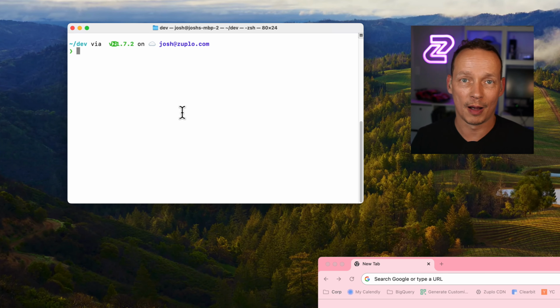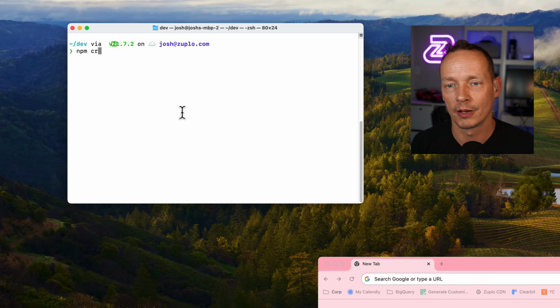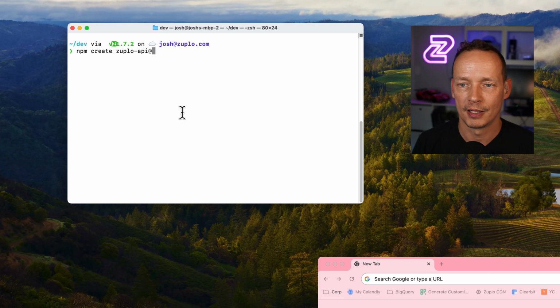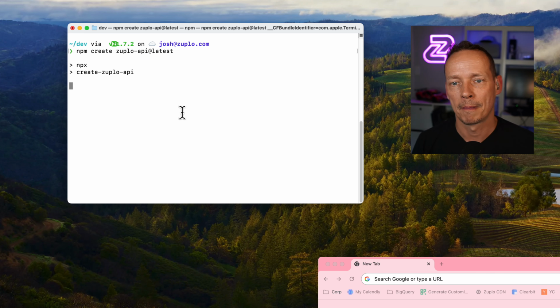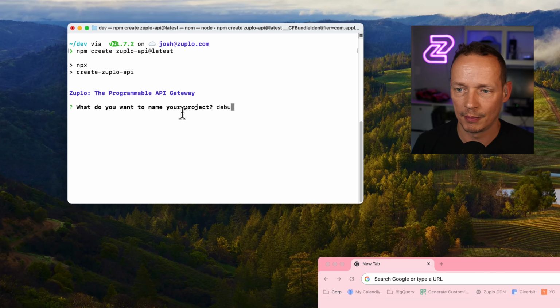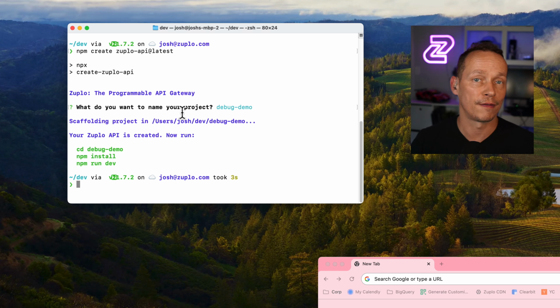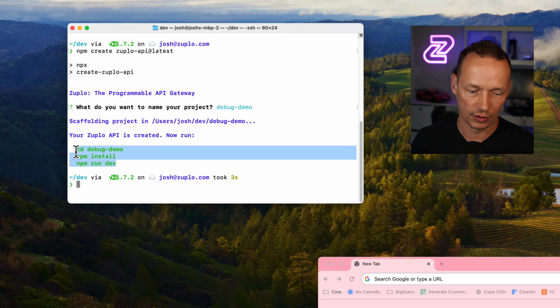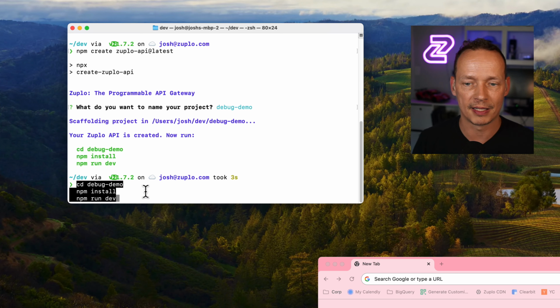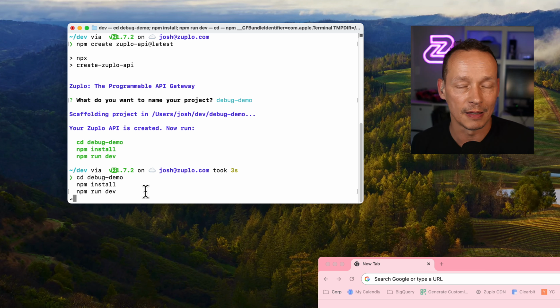my Mac. So I'm going to create a new project here in this terminal window, npm create zuplo-api at latest. That's going to ask me for a project name. Let's call it debug demo. That's going to create a folder and give me some instructions. So I'm going to just copy those and paste that in. That's going to change directory into the debug demo folder.